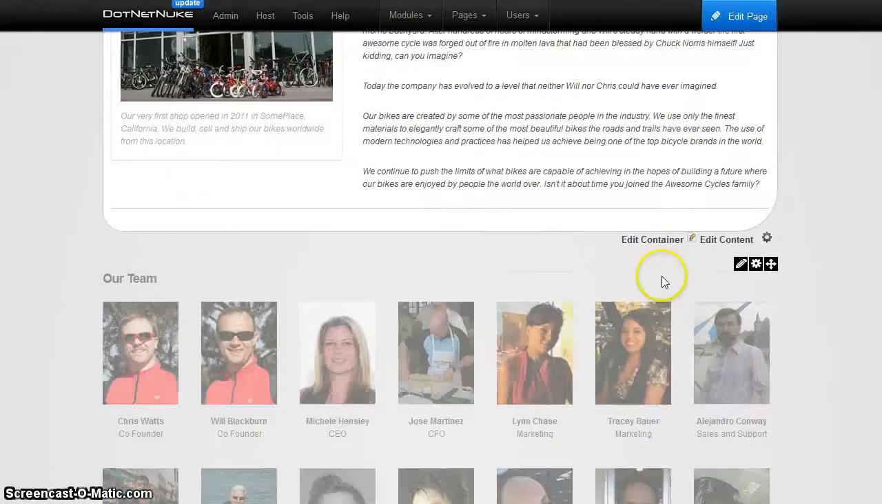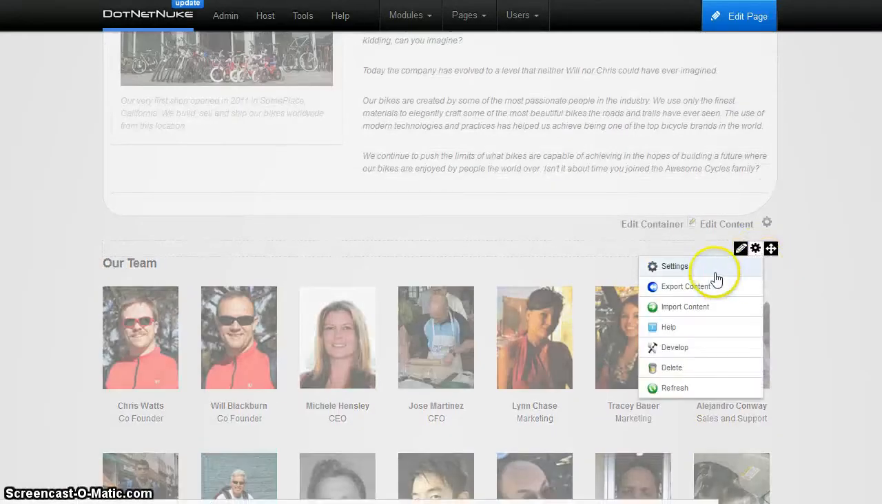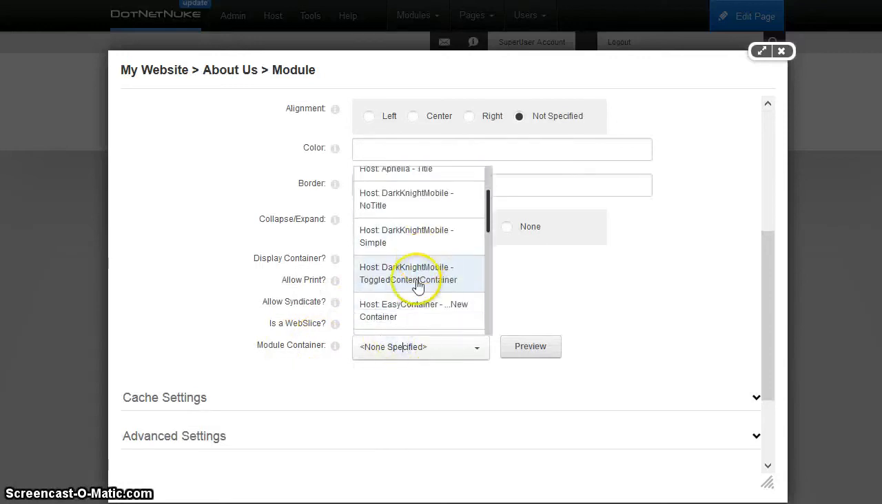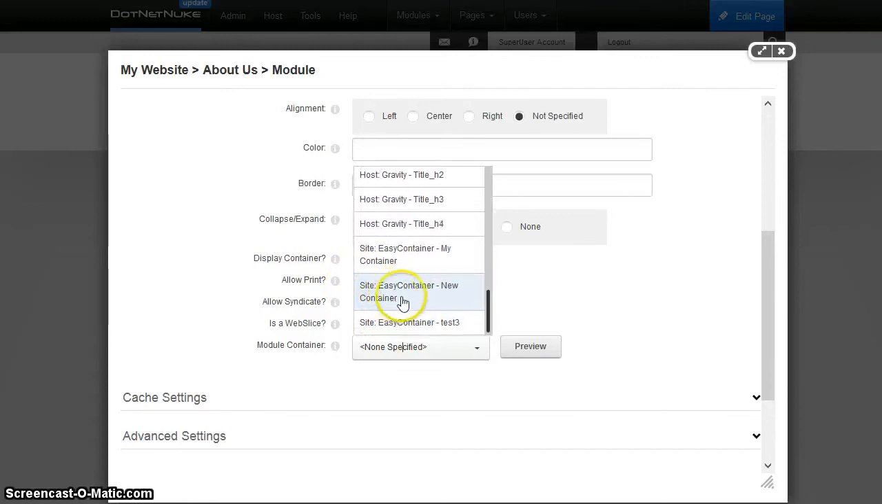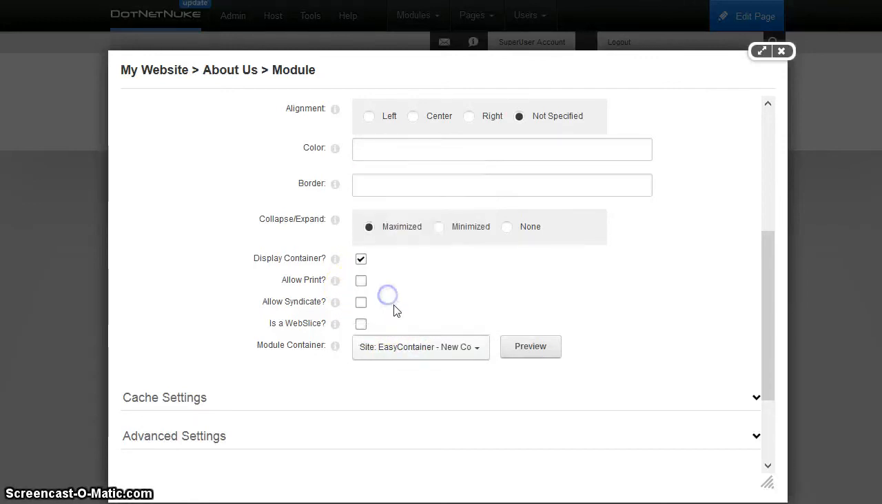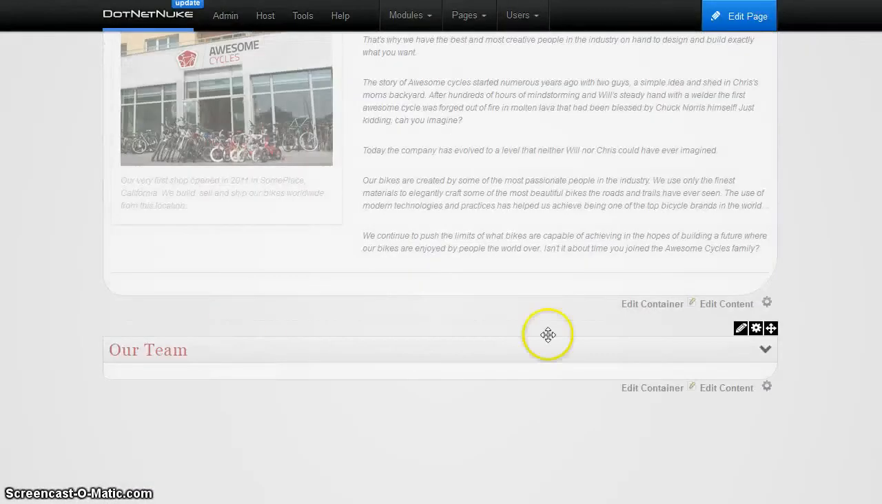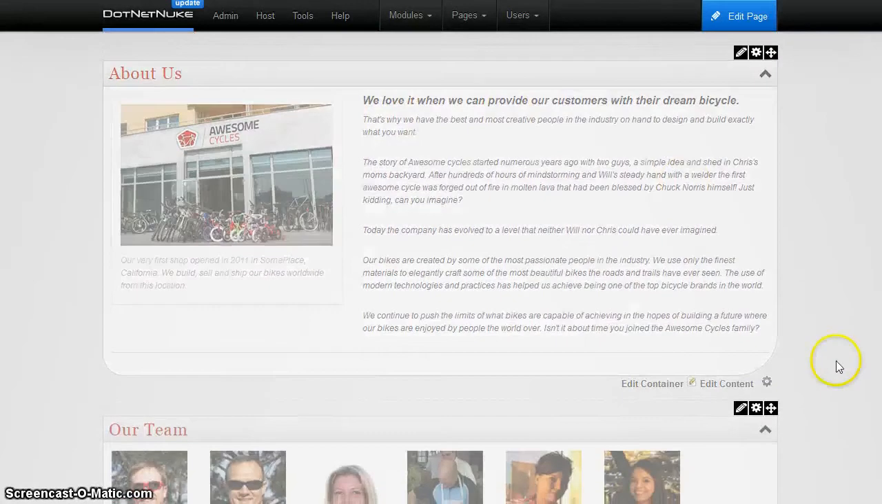So now you see you can reuse this container for other modules. For example, I go to this module, into the settings, I'll open the module container, and you'll see that the container I just created is available as new container under the site. So I update that, and now I have two modules using the same container.